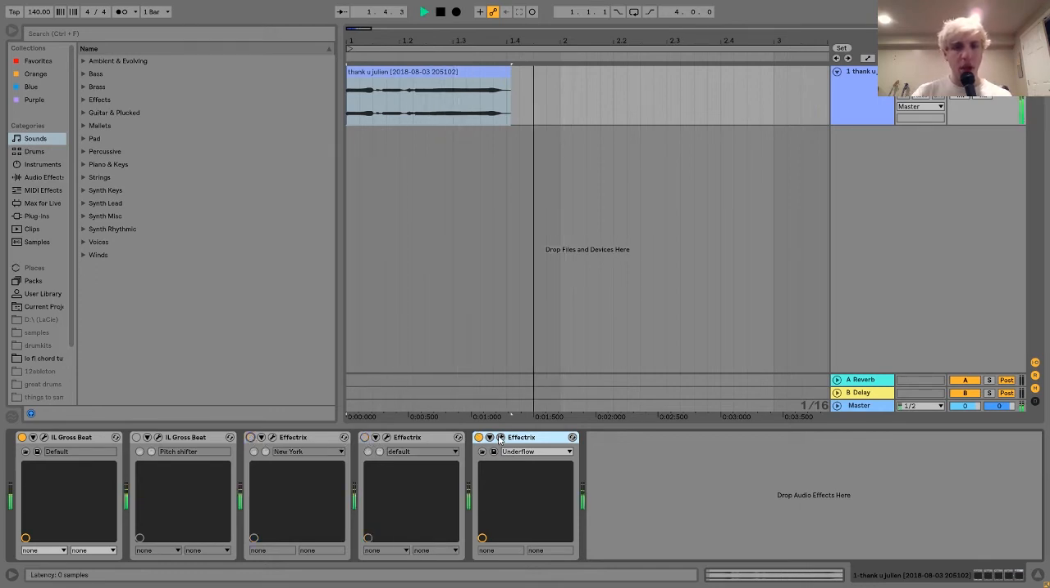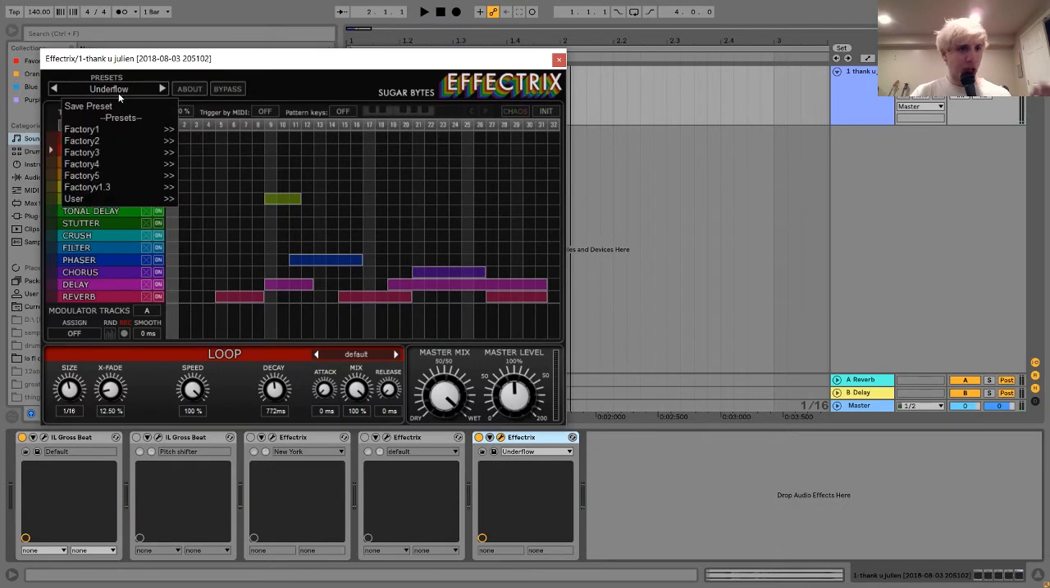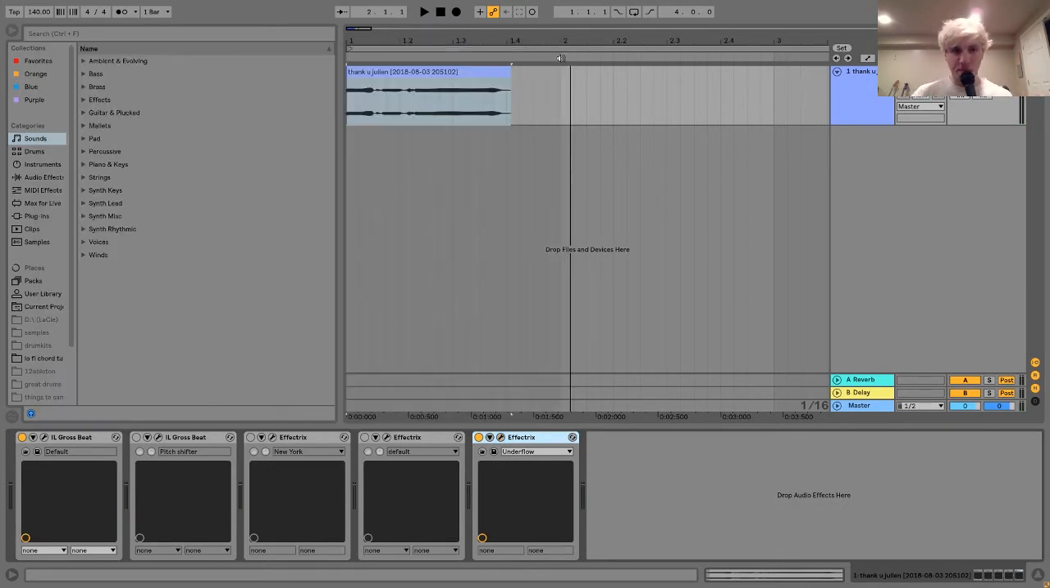Thank you, Julian. So I like to open up Effectrix and just go through the presets or even just play around with things. The key is just doing a few simple layers that add up because with tags, a really important thing is you still need them to be noticeable. This is essentially your logo. You need it to be audible in the sense that people can hear this and know what it is.